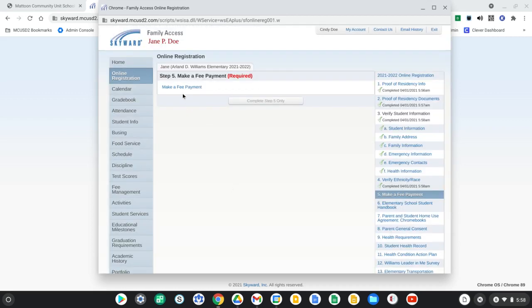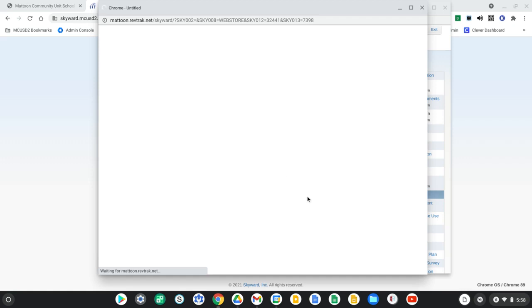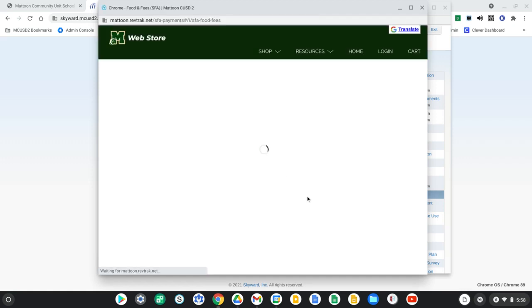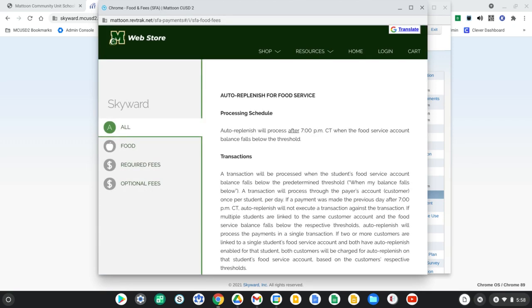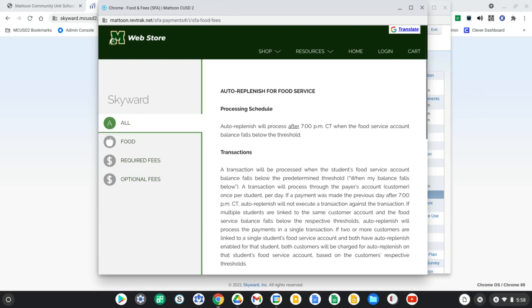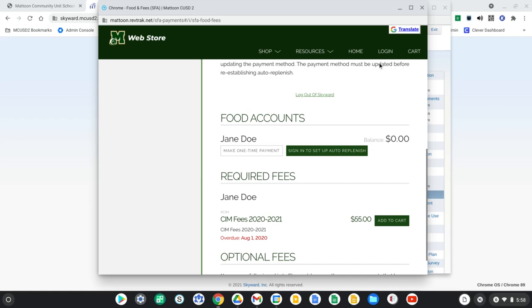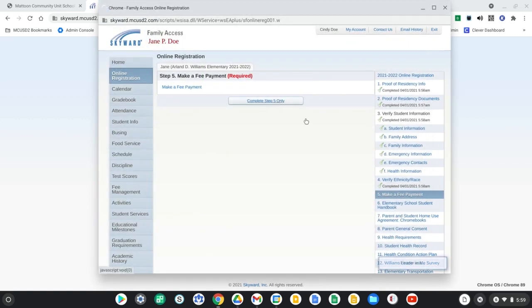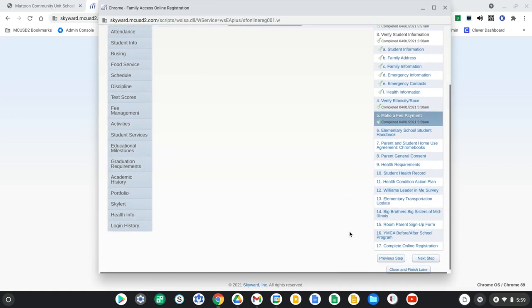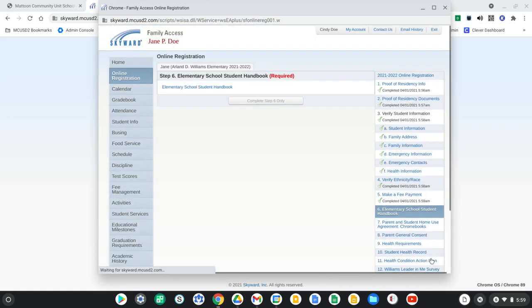Step 5 is going to allow you to make a fee payment. This is going to open up a RevTrack where you're able to make those fees. There will only be a one-time fee for online registration this year. There will not be any additional fees. You can scroll down and those fees will be listed here and you will be able to pay those. When you're finished, X out of that window, hit Complete Step, and then move on to Step 6.